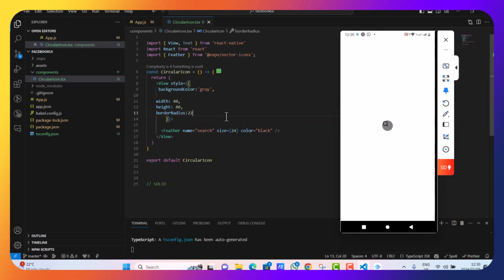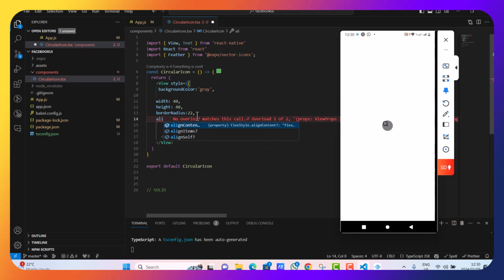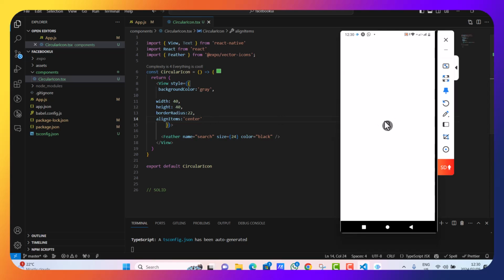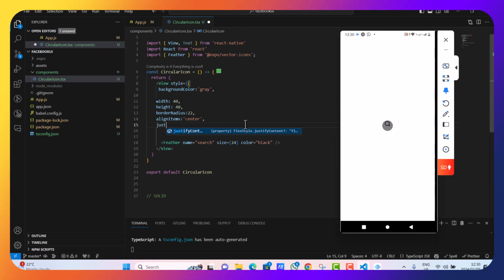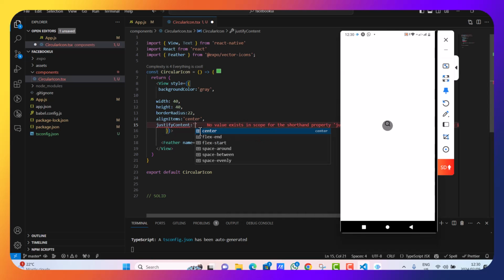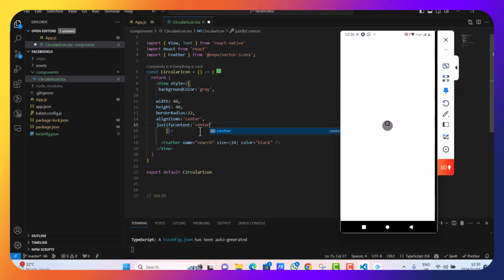And then, as you can see, our icon is not centered in this container. So we want to use align items center. This means it will always be centered horizontally. Then we want to center it vertically, which is justify content center. I hope you guys are learning. As you can see, guys, now let's change the color of the icon. Come here, color, let's say white.